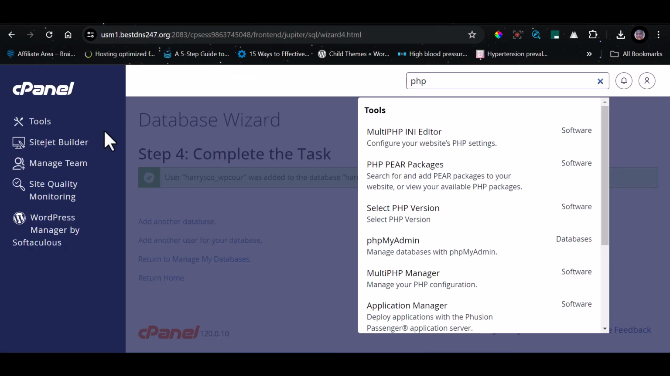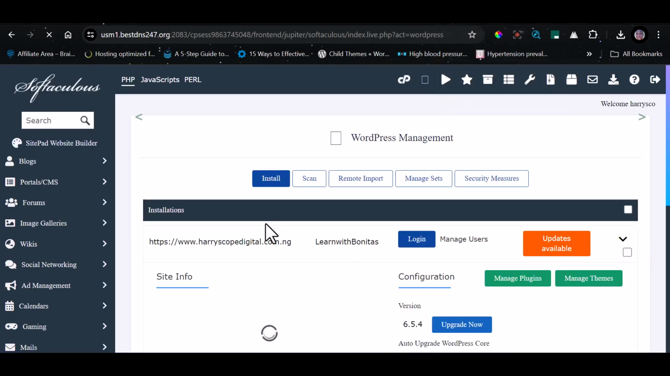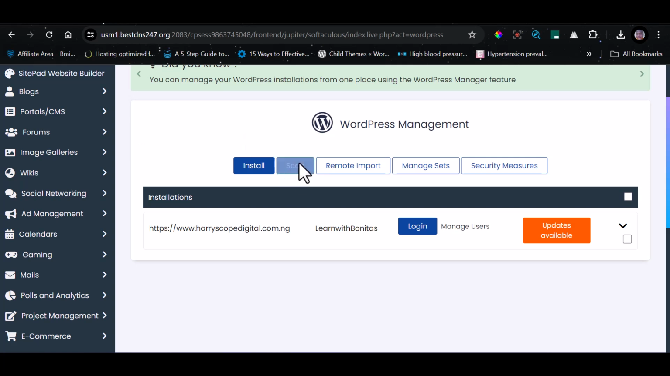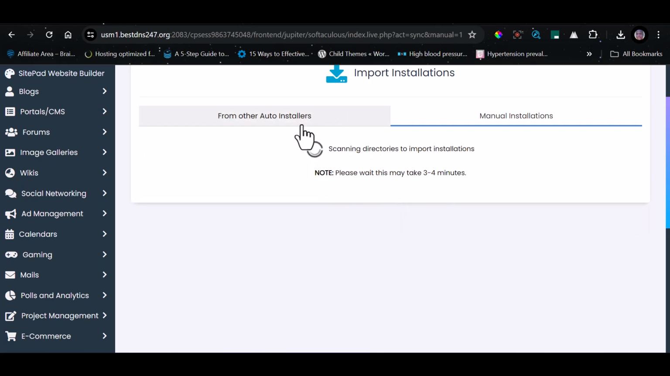So now you go back to your cPanel, open the WordPress manager by Softaculous. You can see this now. So once you open it, you're going to scan. You click on scan. Then you click on start scanning, right? Okay. So it's going to scan for any WordPress installation that you have done.